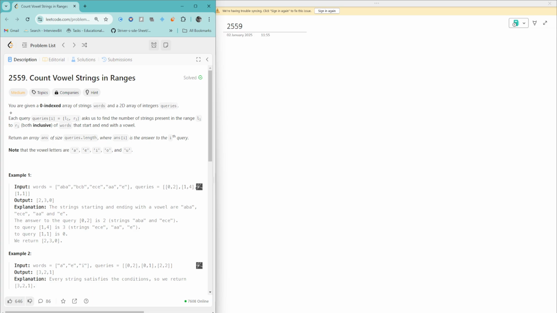Its name is queries. For each query element, we have li and ri. They ask us to find the number of strings present in the range li to ri, both inclusive, of words that start and end with a vowel. So let's break it down.